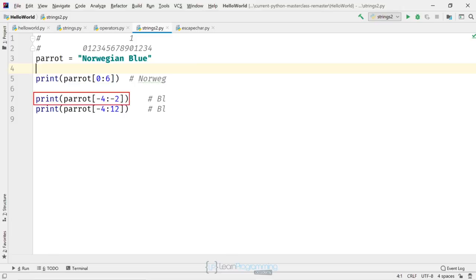So the first one on line 7 prints from index -4, and that's B, capital B, up to but not including the second to last character in the string, which is U. Now the second example on line 8 prints the same thing, but this time it's interpreted as from index -4 up to but not including index position 12.